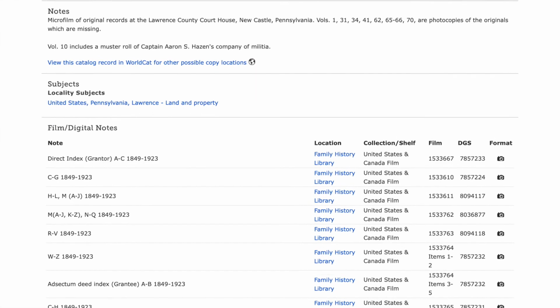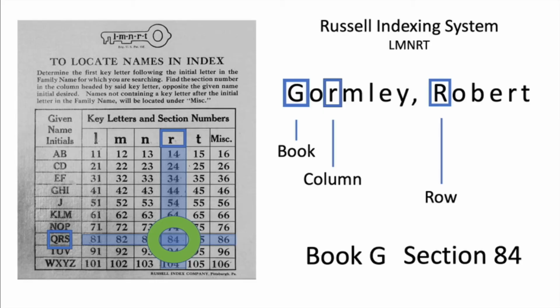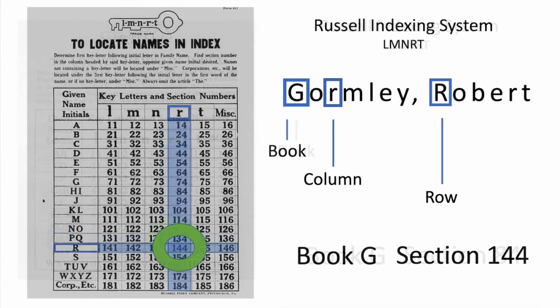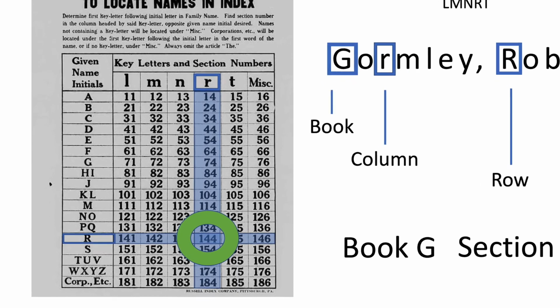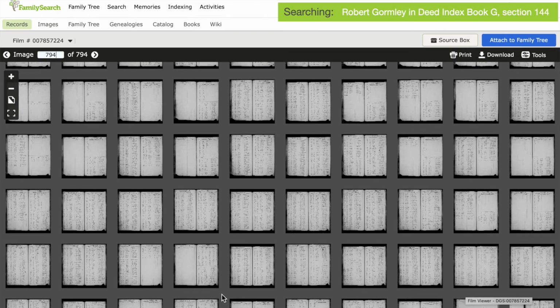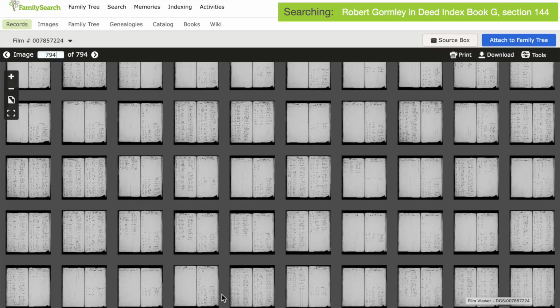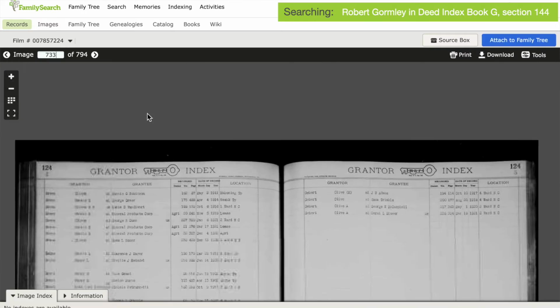There's no chart on any of the Lawrence County Deed Index microfilms. We could use what we know about the organization system and wing it, but instead I found a Russell index chart for deeds in neighboring Beaver County, which happens to work in Lawrence County as well. The Beaver County chart identifies section 144 as our new target. It's roughly 3/4 of the way through the chart, so we'll scroll roughly 3/4 of the way through the images to get our bearings.